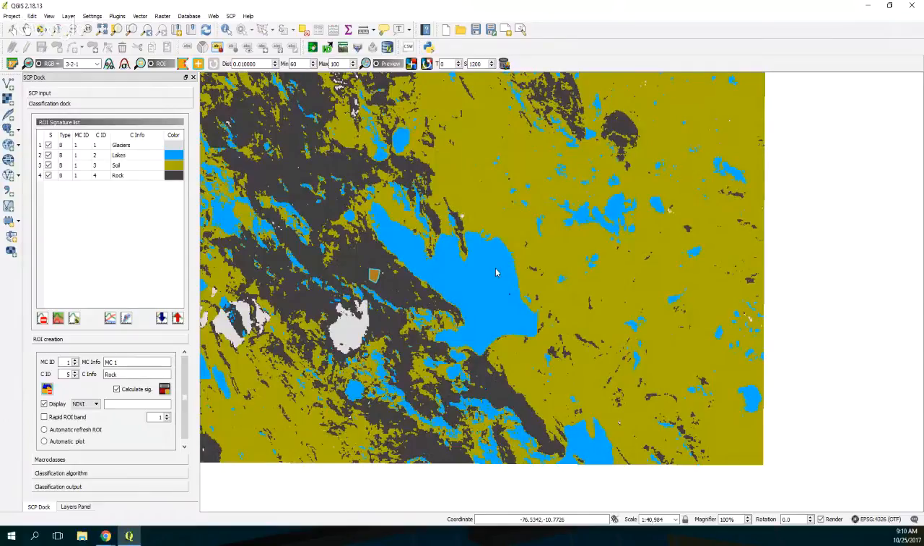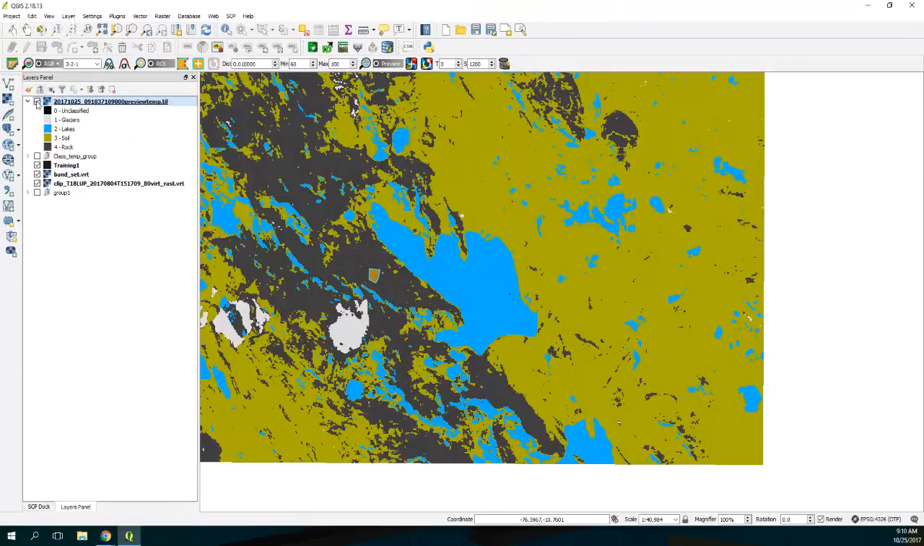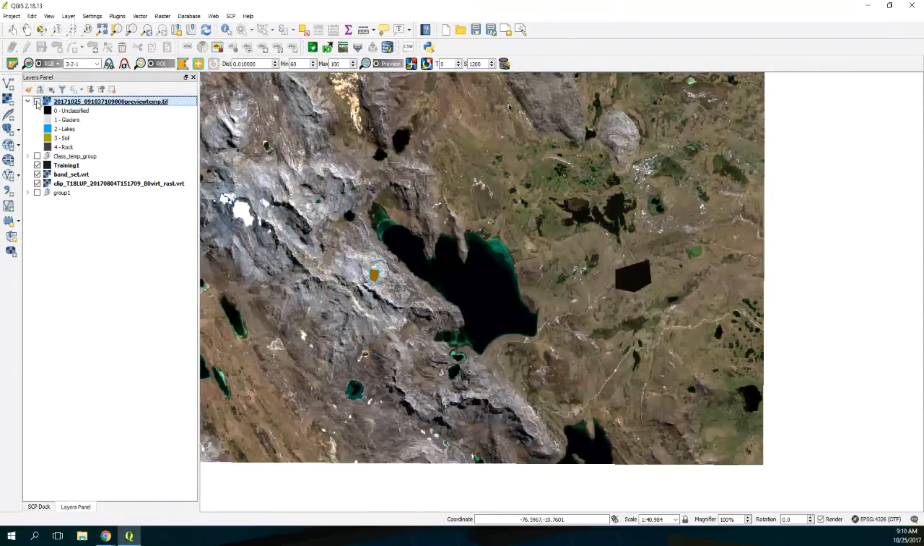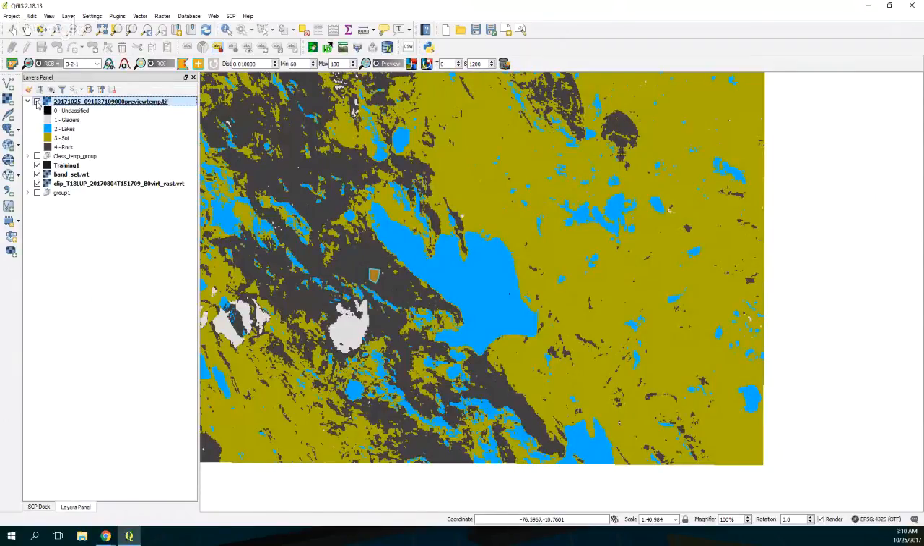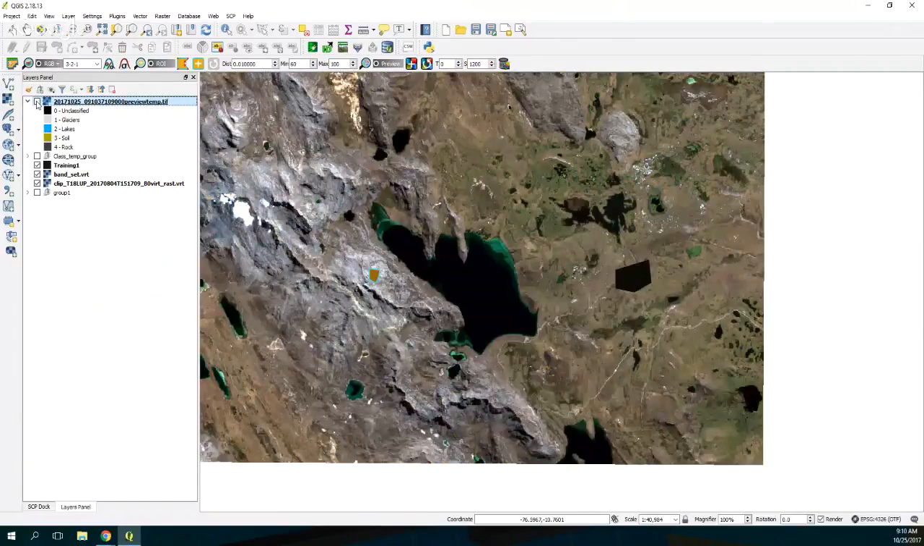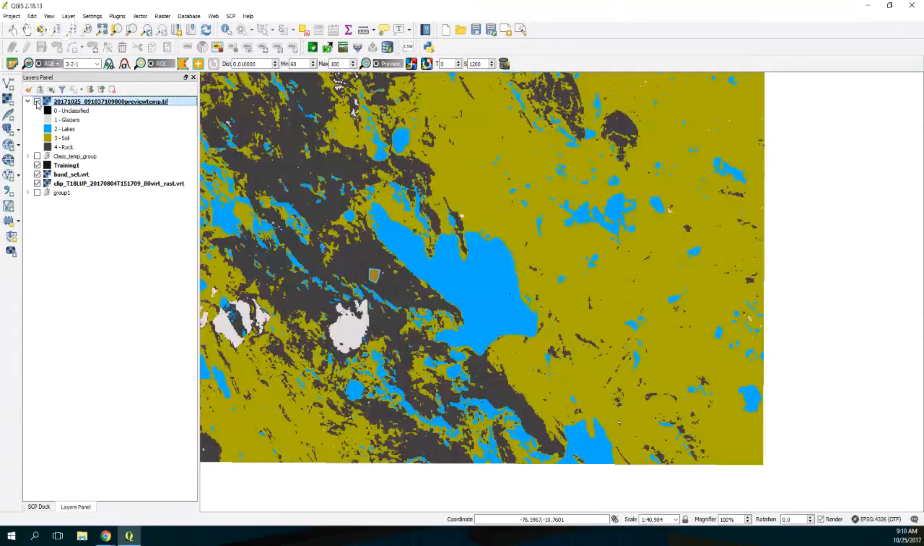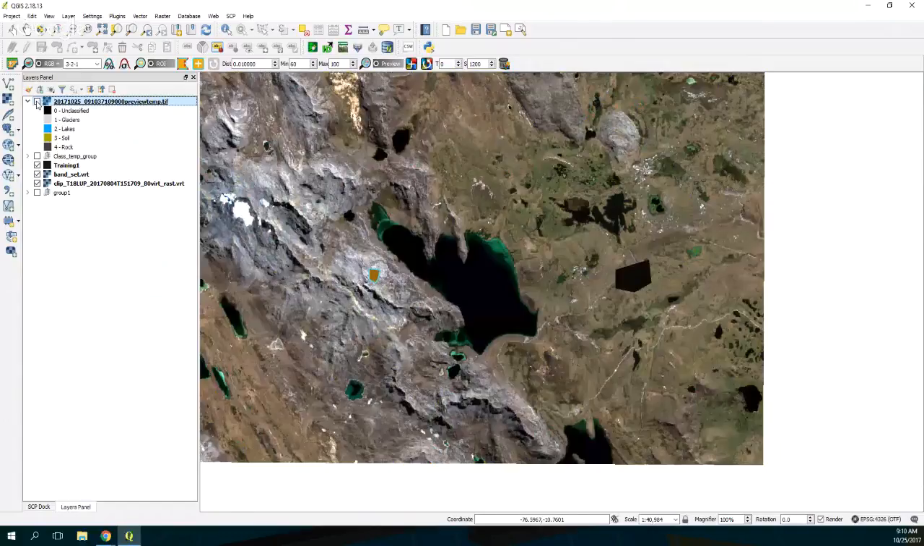And here we see some very interesting things. First of all, here on the layers panel, we can deactivate. The resolution is quite good. Water bodies are well identified. Exposed rock is also well identified, but the problem is with the glaciers.